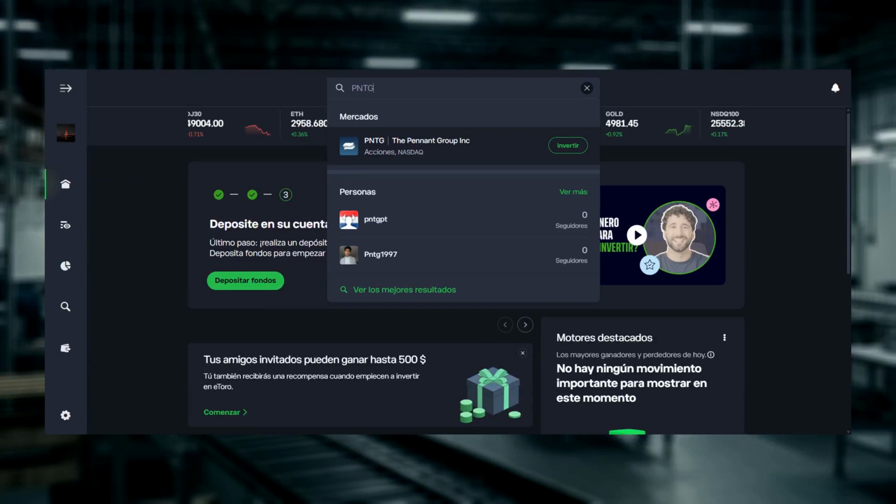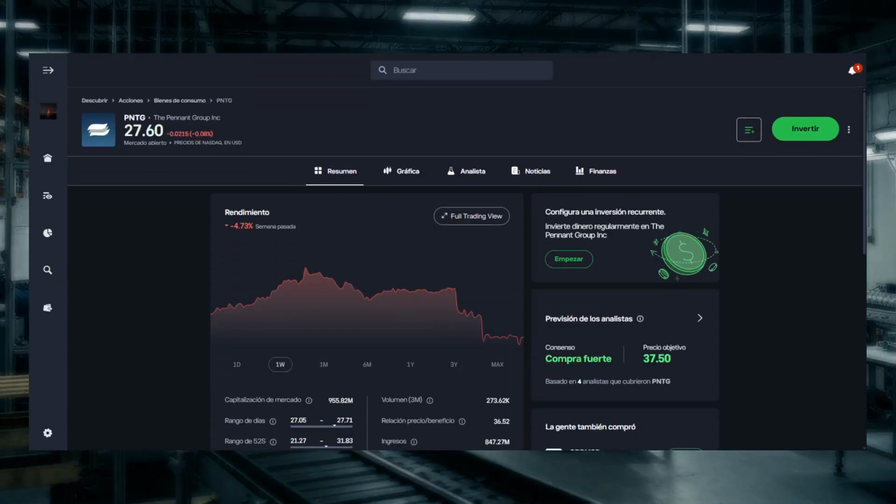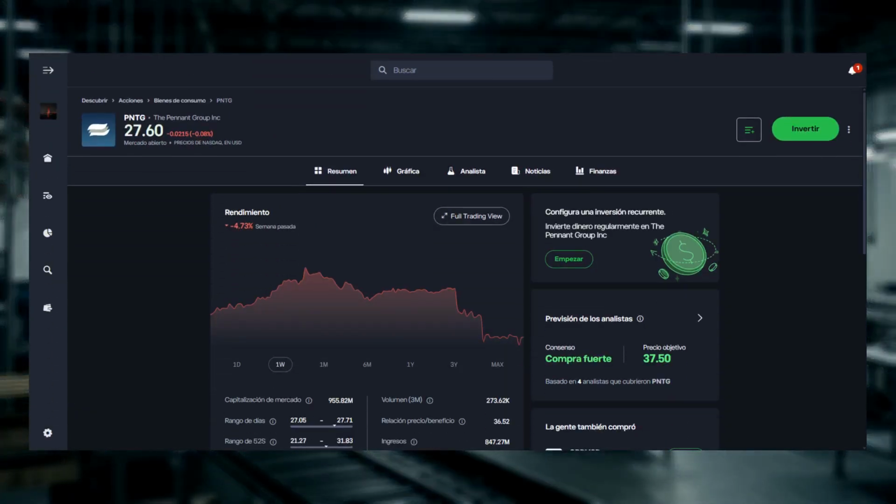Confirm you select the entry that shows PNTG on NASDAQ to reach the correct listing. On the stock page, review basic company information and the price chart to ensure this matches the Pennant Group Inc. Double-check the ticker and exchange so you are viewing the correct asset.